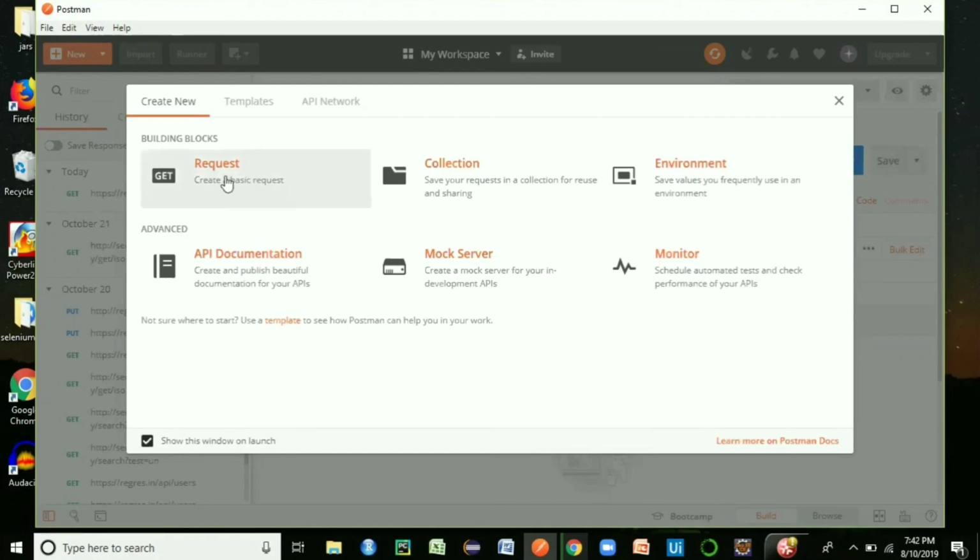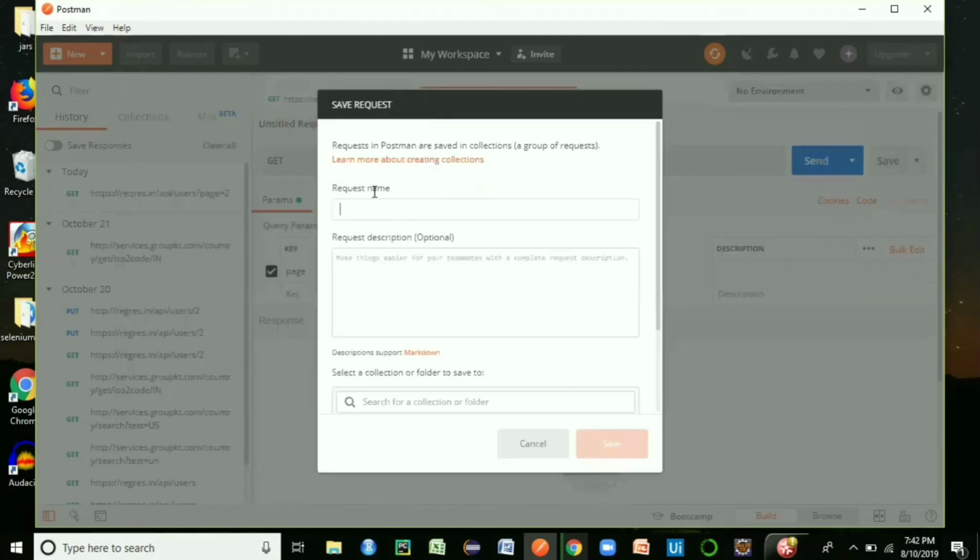Let's first click on this, create a basic request. Let me click on this, right? So it is asking for a request name. Let's say get regress API call, right? And let's do one thing. Let's select a collection or the folder to save it to. We'll have to go ahead and create a collection here. So let me say API practice.